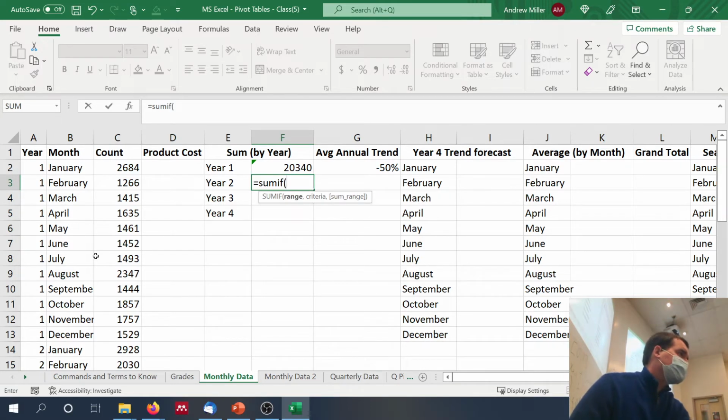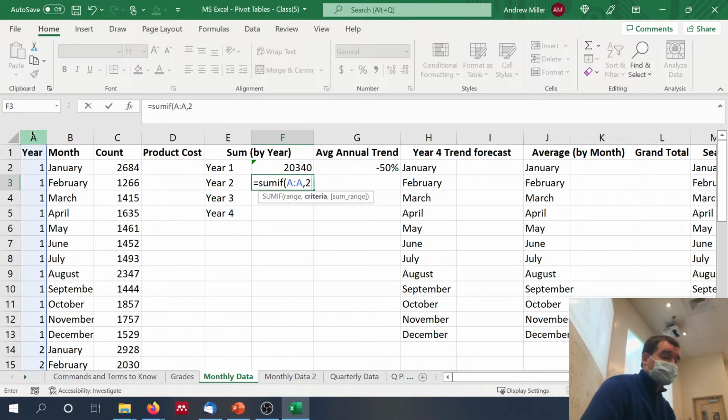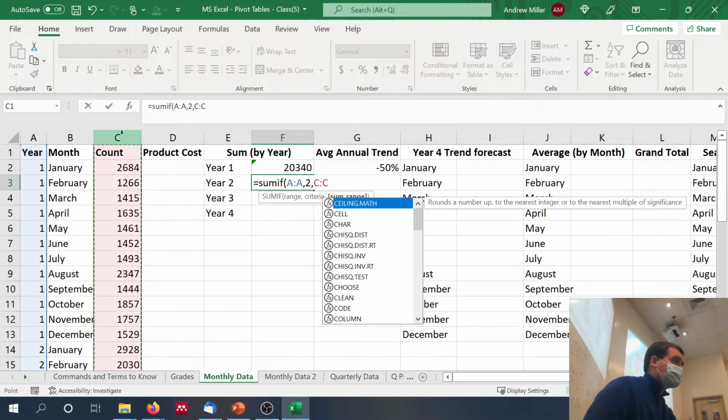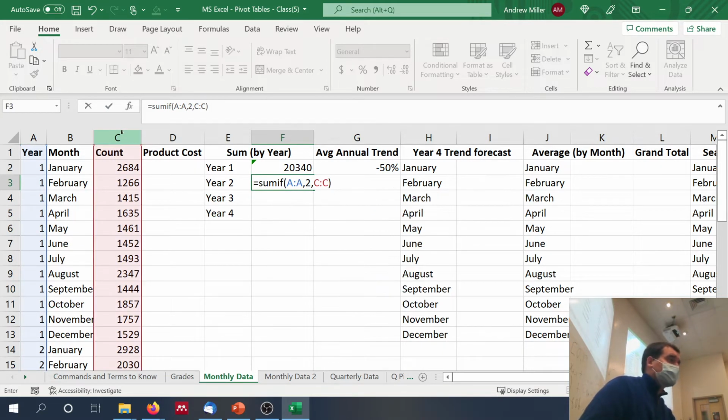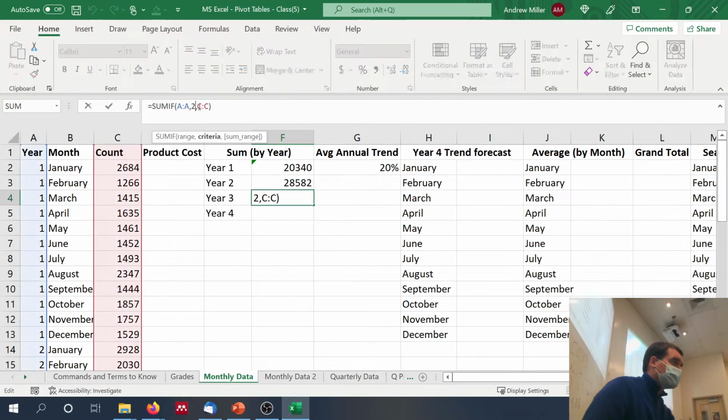I can put in the range. Now that's going to be my year column, because as we know, we always start off with the range as being what we're wanting to look at for the criteria. The criteria is just going to be 2, because we're looking for year 2. And then finally, the sum range is going to be the C column. All right, so I can just close that off, hit enter. And now, if I were so inclined, I could copy this down. And all I have to do is just change 2 to 3.